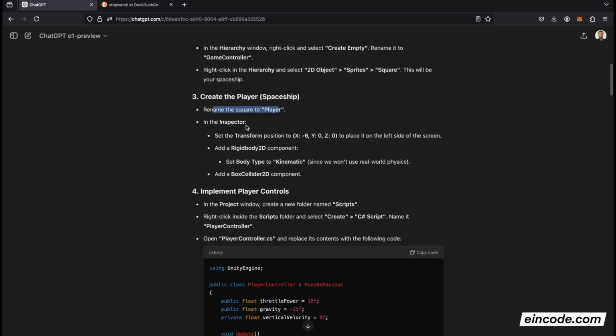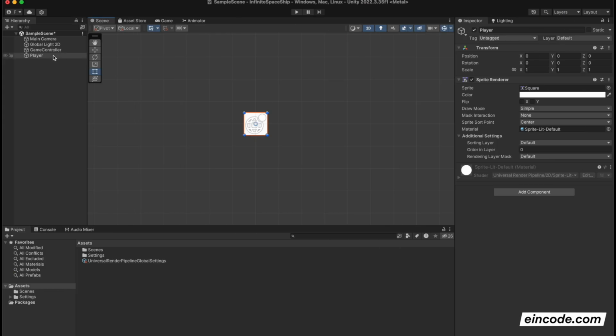In the inspector, set the transform position to -600 to place it on the left side of the screen. Okay, very interesting.